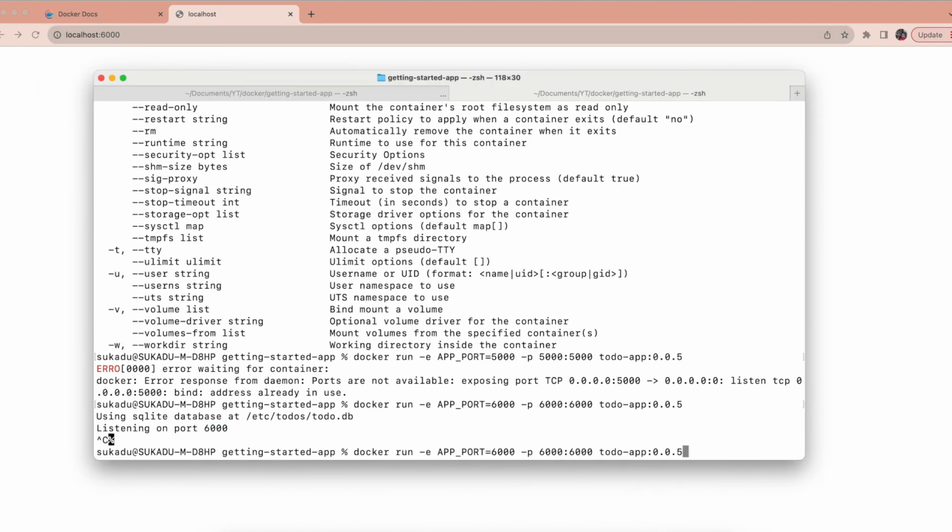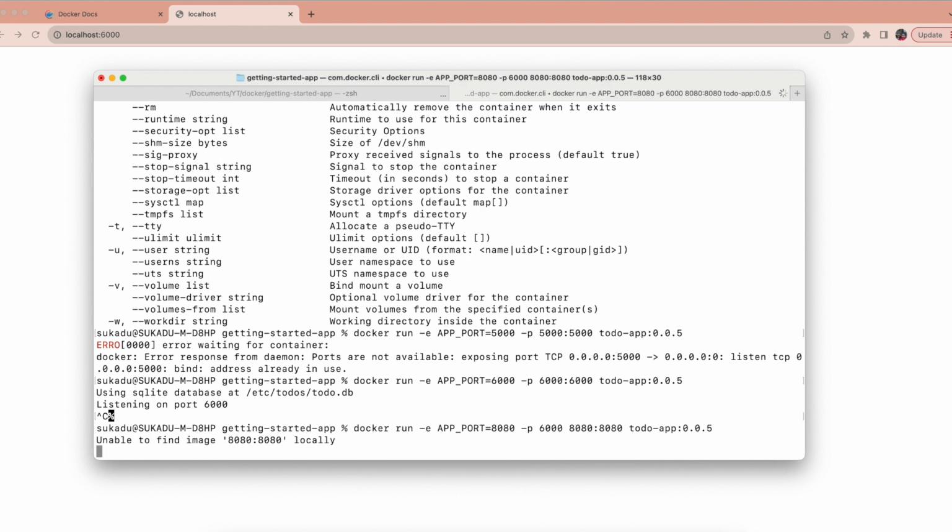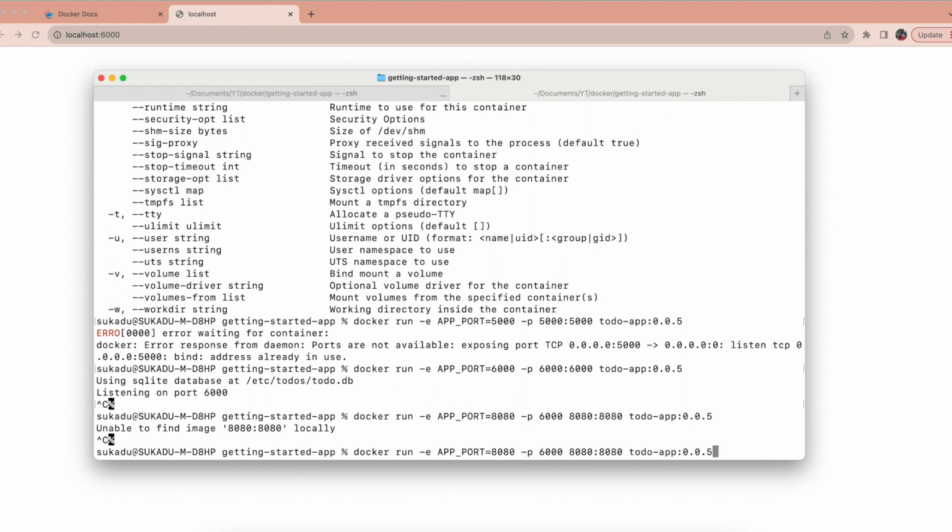Okay, let me try some other port. I don't know, ports are occupied, or let me try this port, like 8080. 8080, map the same port here, 8080 8080. Okay, did I mess up anything? Minus p.